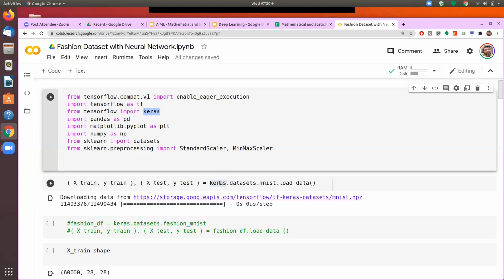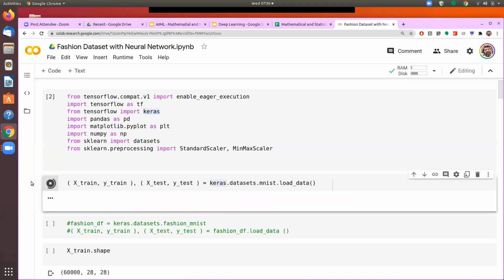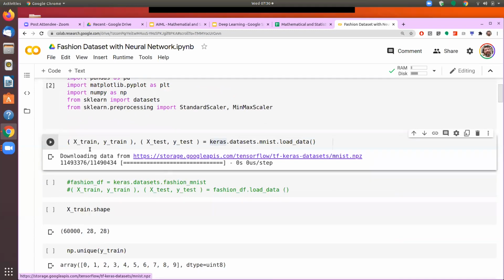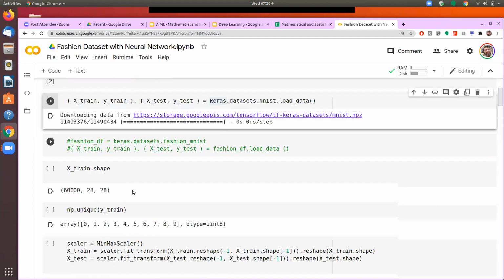So from Keras, we import the same data set as we had done earlier. Earlier, we imported this digit data set from the sklearn library. The same data set is available in the Keras libraries also. So here we get the xtrain, ytrain, and xtest and ytest from the Keras library. Let's see what is there in xtrain and ytrain.